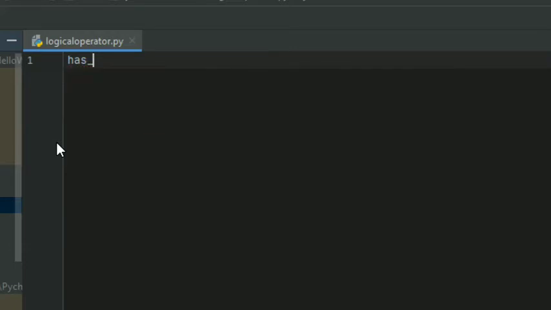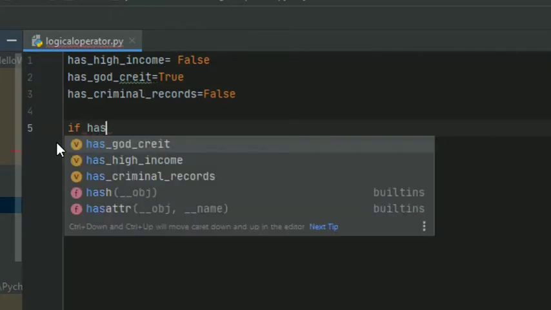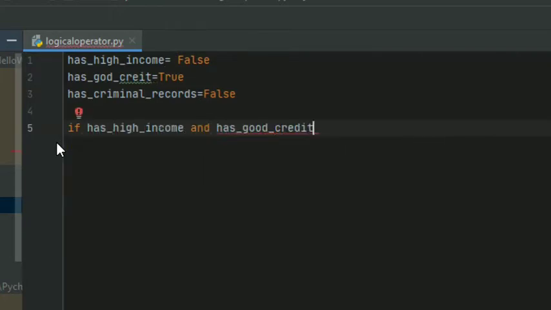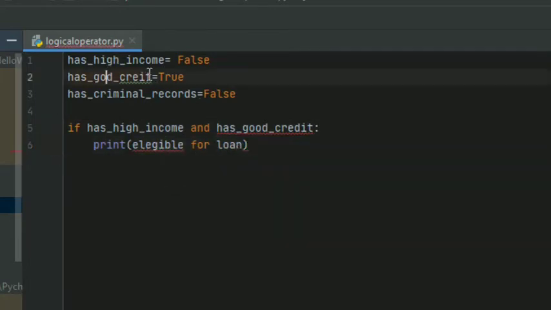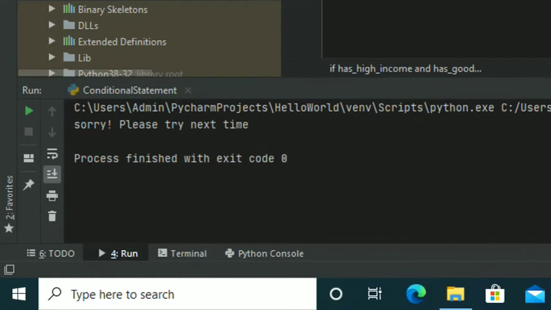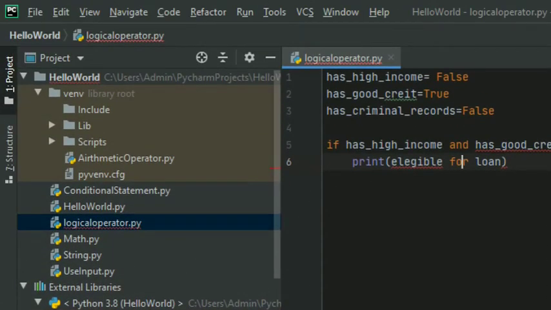Say, so this is like has_high_income equal to false, has_good_credit equal to true, has_criminal_records. So let's look at this. If has_high_income and has_good_credit, then print eligible for loan. Okay, something like this. Fine. So let's look at this program, and before that let me run this code. Okay, so what I need to do is go here and then run this. Okay, it gave me some issue, no problem, we'll see what is happening here.